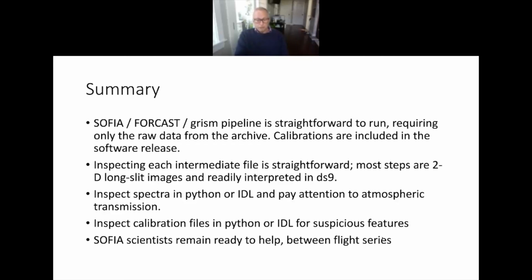But no, I think experimentation is the name of the game. That's how we do it in ground-based spectroscopy as well. The a priori methods only work to a very limited extent, and then you have to tune it for the day-to-day and hour-to-hour weather.